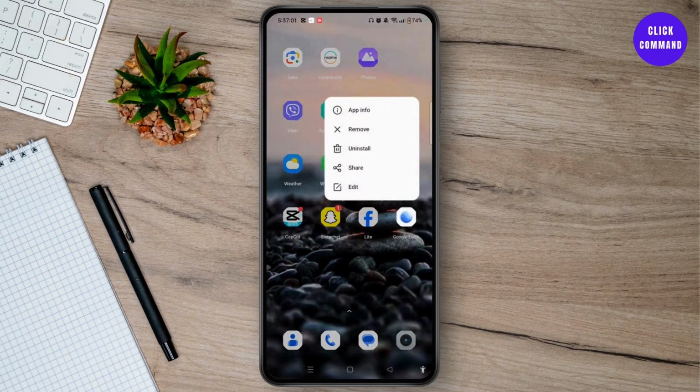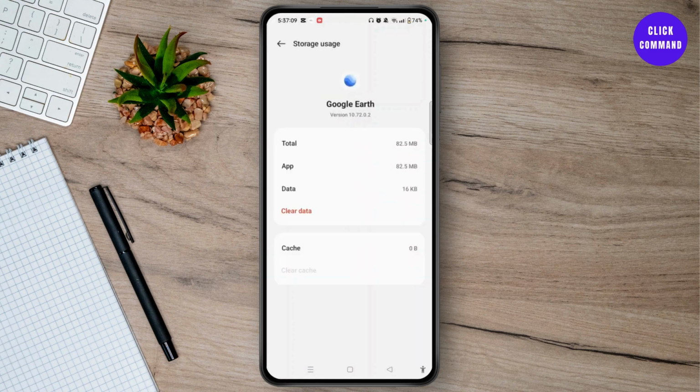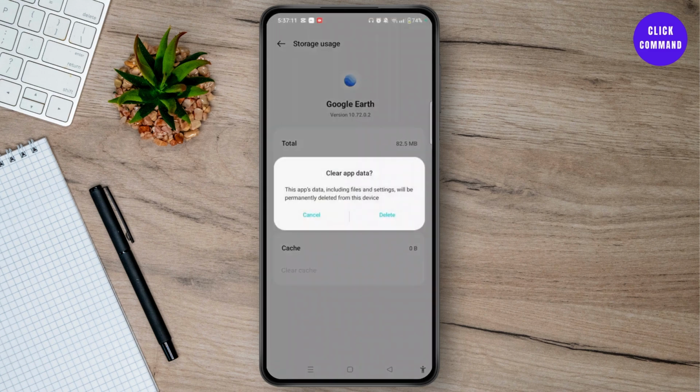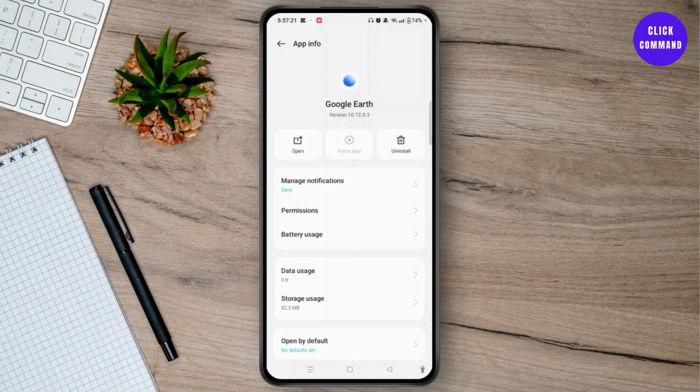Now, the second thing you need to do is simply long press on Google Earth app icon and select App Info. Once you land on the section, select Storage Uses and tap Clear Cache. You can tap Clear Data and tap on Delete button. This app's data, including files and settings, will be permanently deleted from this device. Now come back and you need to try whether your issue has been fixed or not.